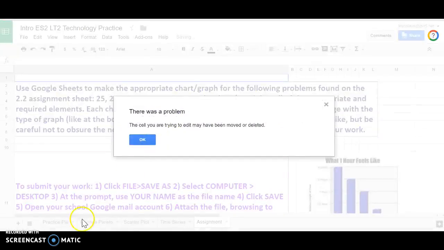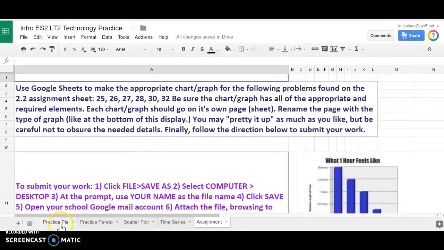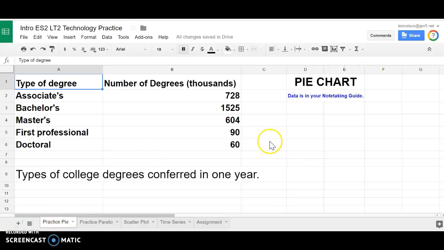Okay, so just to remind you, you would start with Practice Pie, which I think all the classes got in. You just type in your titles for each of the categories. So type a degree went here, number of degrees went over here. Make sure you put your units because the graph's going to pick up these titles. And then I highlight. To highlight, I click in the upper left cell, drag over and down so that those are highlighted. Then I come up here to this important little icon where it says Insert Chart when I highlight it, and click on that.